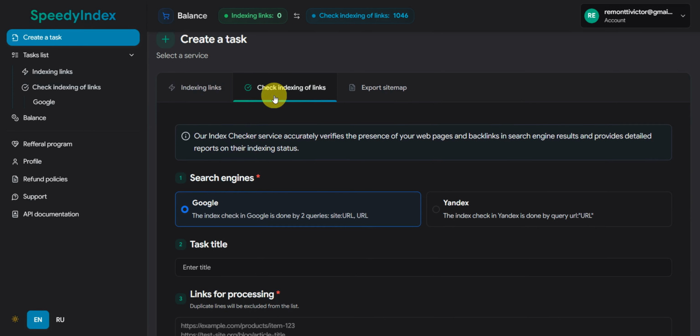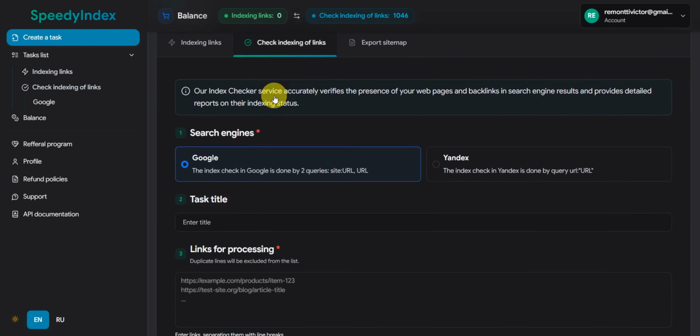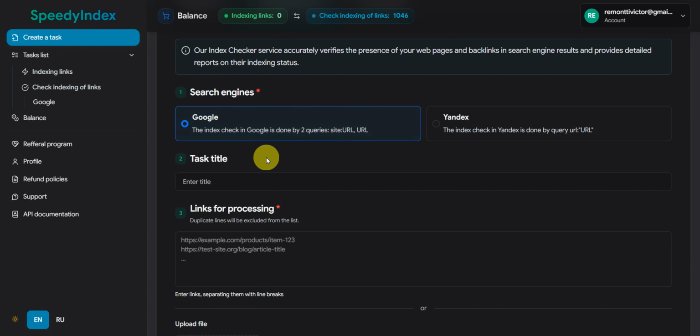Step 1. Choose a search engine in the Search Engines section. Select Google. Note, Google checks are done using two different searches, Site URL and URL. Step 2. Specify the task name in the box marked Task Title. Write a name that clearly describes this task.